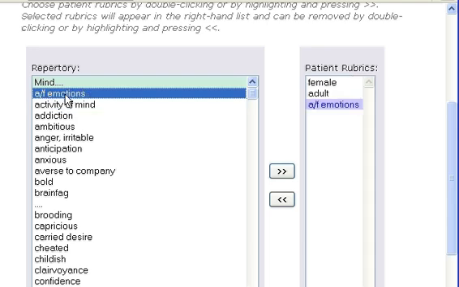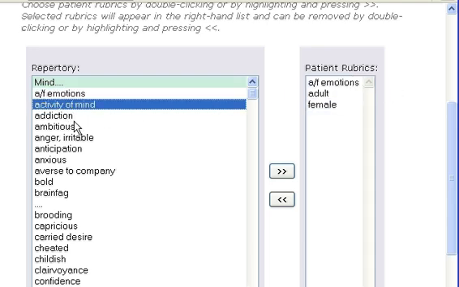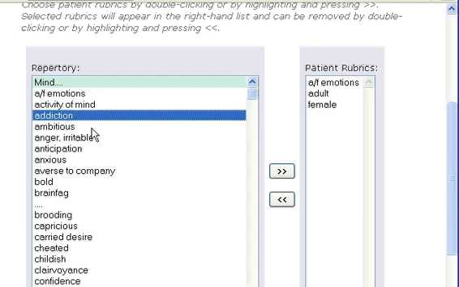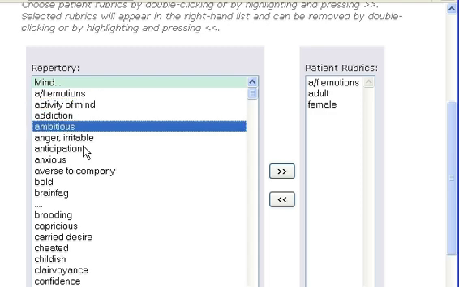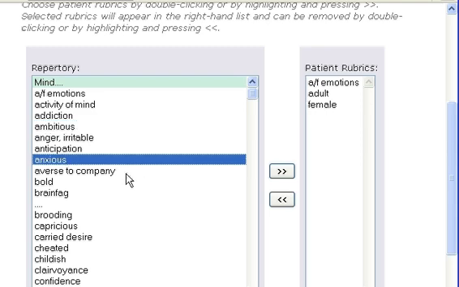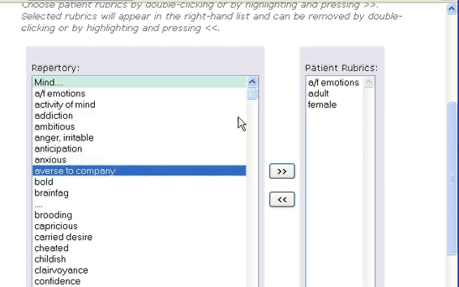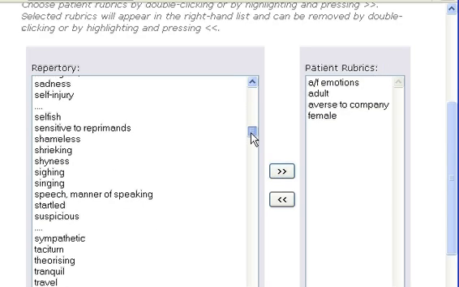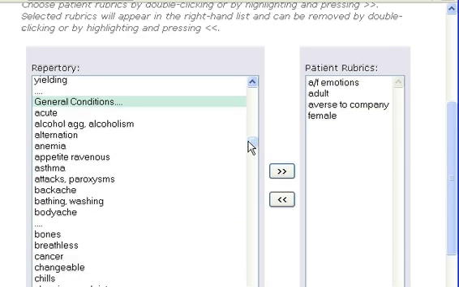So does the patient have ailments from emotions? Take it. Is there excess activity of mind? Is the patient addicted to many substances? Ambitious? Is the patient anxious? Is there an aversion to company? So in this manner, you can take mental and physical rubrics going one by one from top to bottom.